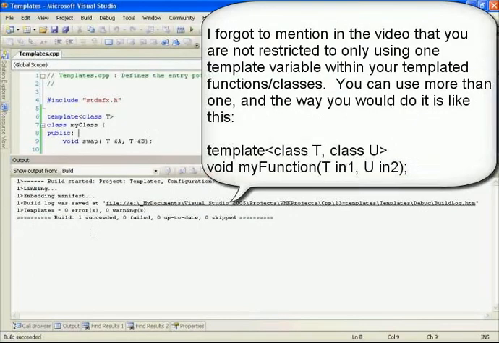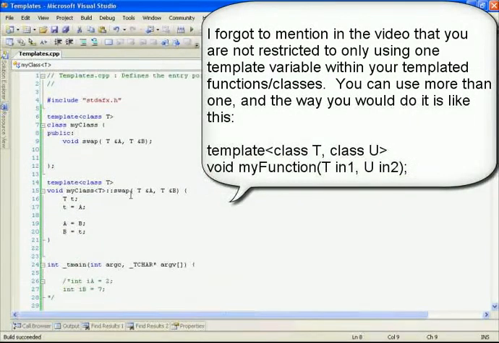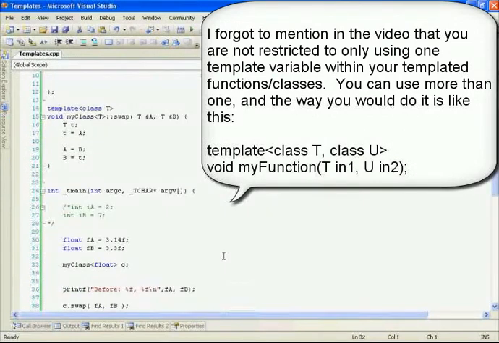So that was a quick run through on how templates work, both within functions and within classes. And I hope I've demonstrated the power of templates within C++.